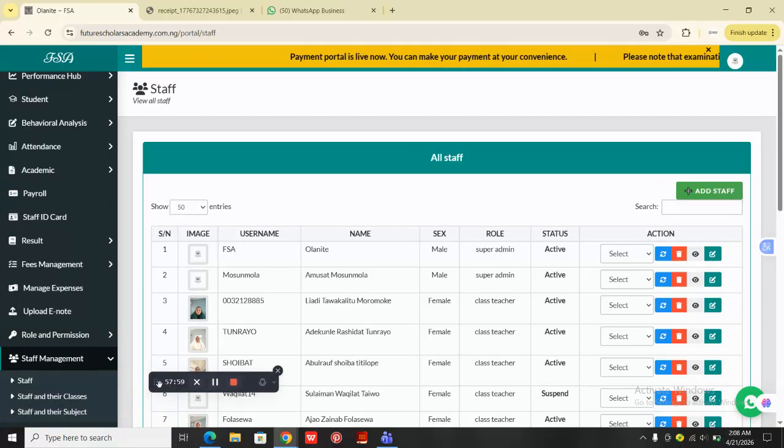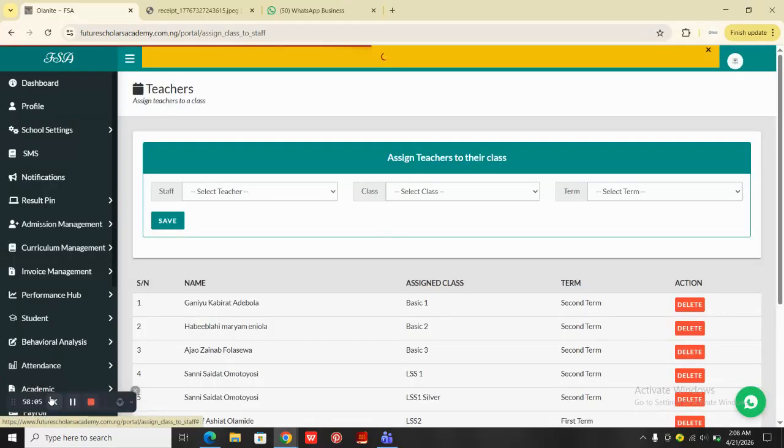We can also assign classes to the staff. You just click on staff and their classes, or staff and their subjects. You can assign staff to classes and you can assign staff to subjects. Okay, that's how to do it. Just select the staff, then select the class, select the term, then you save. This is done every term.